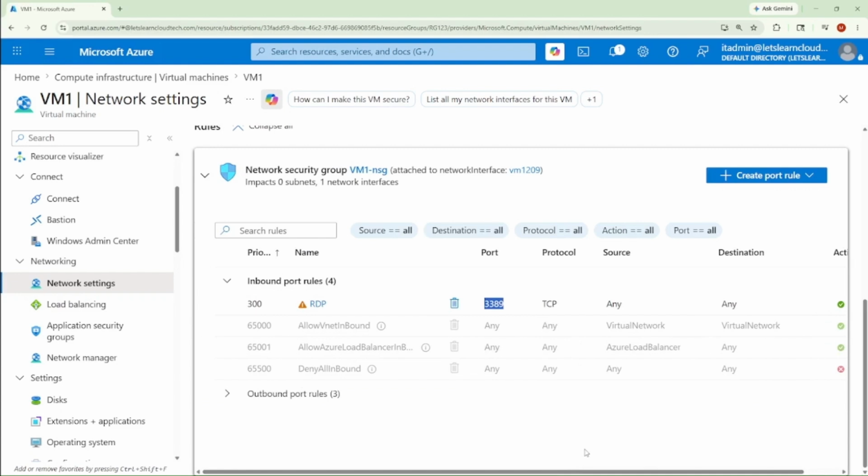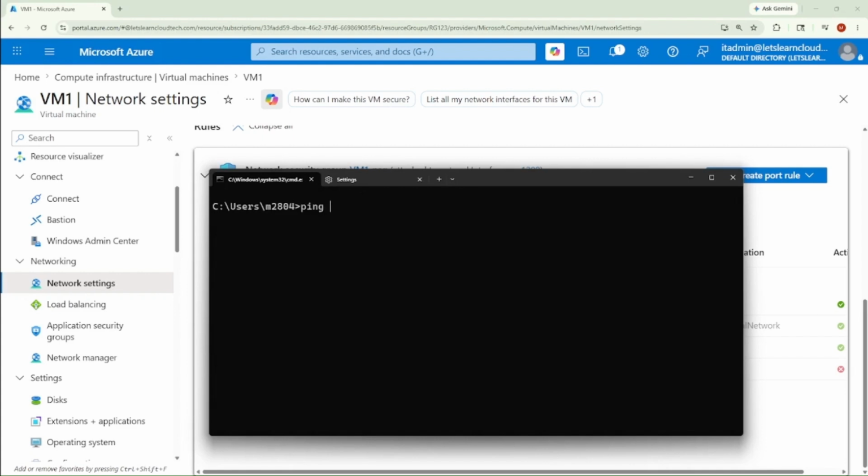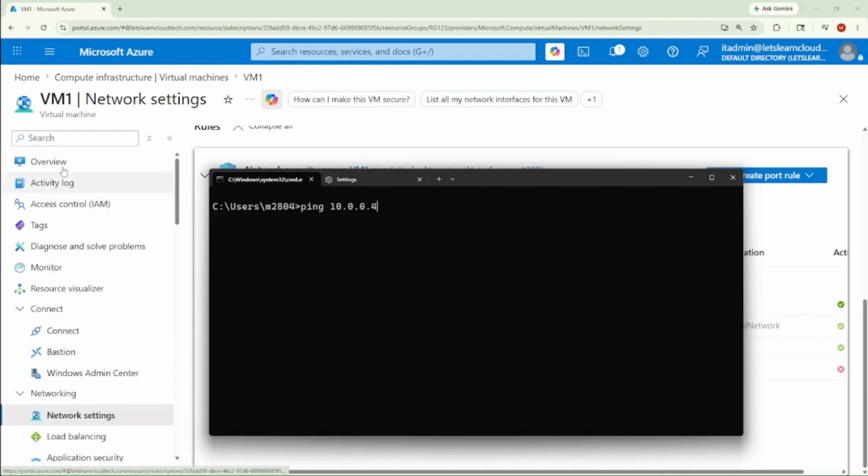Now it's time to check if my machine's IP is reachable or not. So for that, I am just going to open the command window. Here, let me clear the screen and I'm just going to type ping 10.0.0.4, which is the IP address of my virtual machine. Let's validate it before hitting enter.